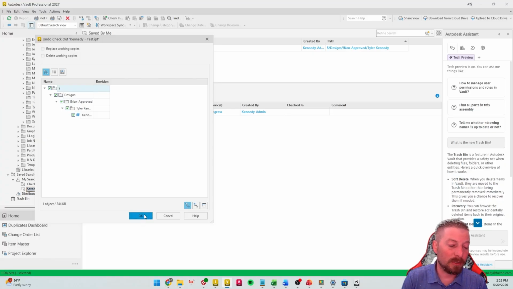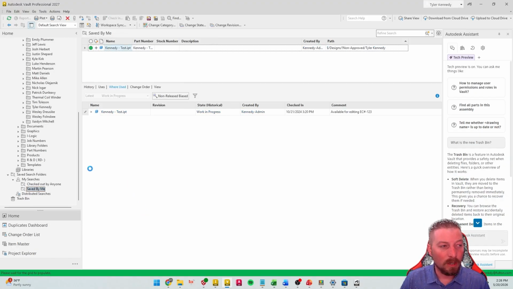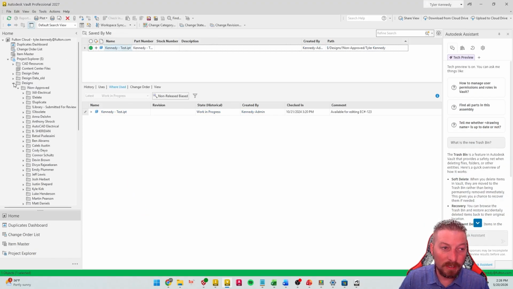The undo checkout is especially important on library parts that are used across many assemblies. You don't want to accidentally edit one of those, or even create a version of one of those where now everybody's questioning what changed in this library part that everything uses, right? So, okay, that is checking in and checking out.